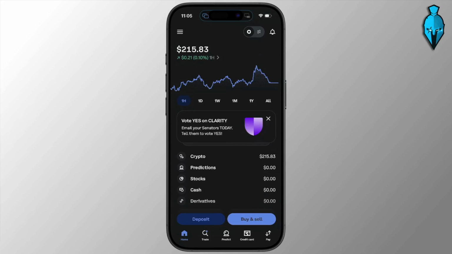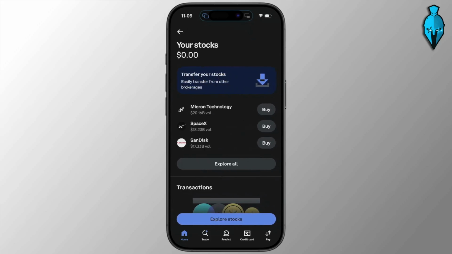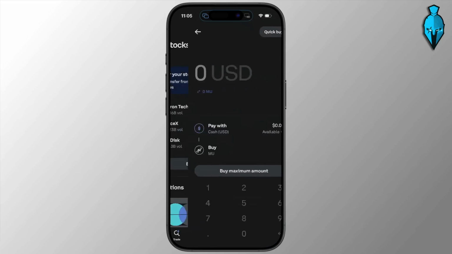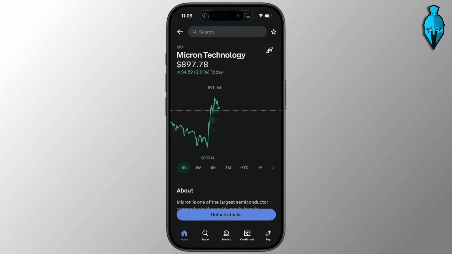First things first, open up Coinbase and go to the stocks tab. Once you're in the stocks tab, if it's saying it's view only and you don't see a buy or sell option, you need to check whether you've completed the Coinbase Capital Markets brokerage account setup. You could just select buy on any of these and it'll say set up in minutes, or it'll say unlock if you select the stock as well.